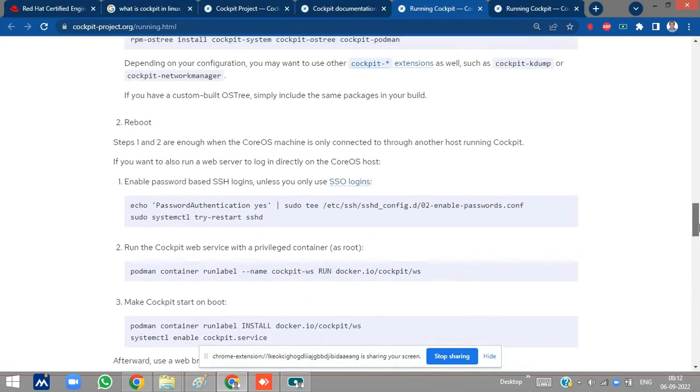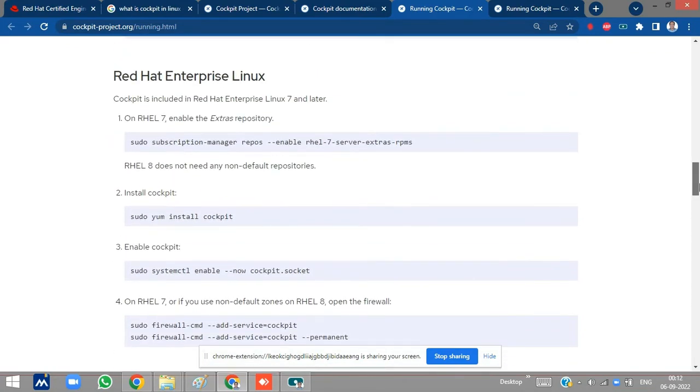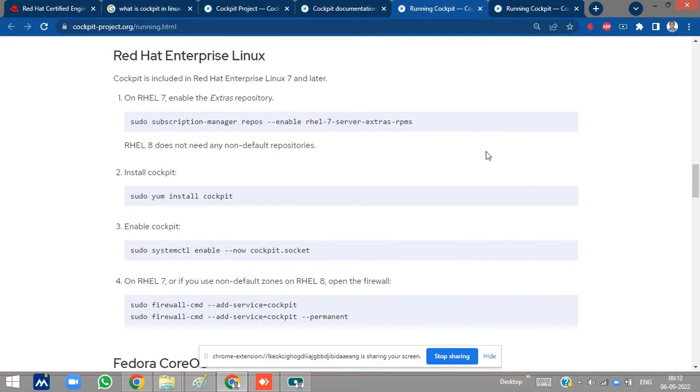So let's explore the Cockpit interface practically. These are the steps. This is the repository where the RPM is available. This is the RPM name, cockpit, and this is the service name, cockpit.socket. You have to enable it. If the firewall is running, then you have to provide permission from the firewall side also, and these are the steps you have to follow. So let's explore this practically.